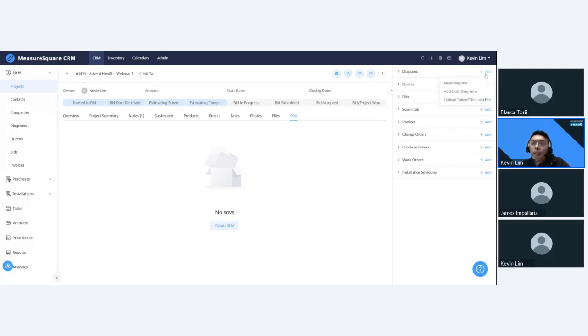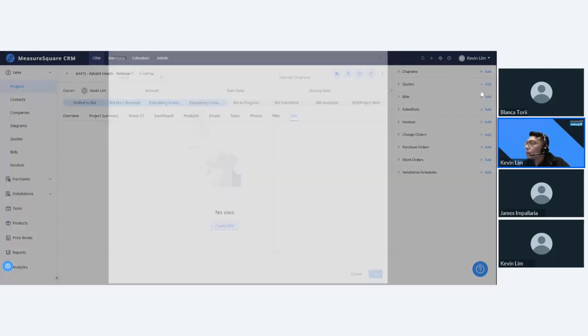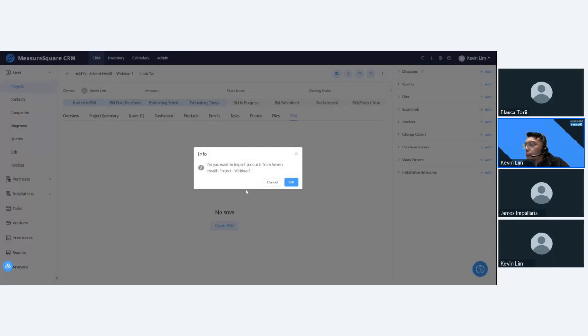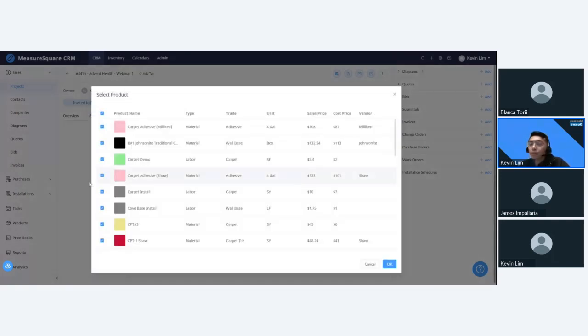And if I select add, I can either start a new diagram from scratch, I can add any existing diagrams from my MeasureSquare cloud, or I can upload a local file. So we would generally recommend adding your diagrams from MeasureSquare cloud. Once I select that, let me just add this sample project or diagram to my project, and it will open up this window where you want to import your products from your diagram. So let's select OK.